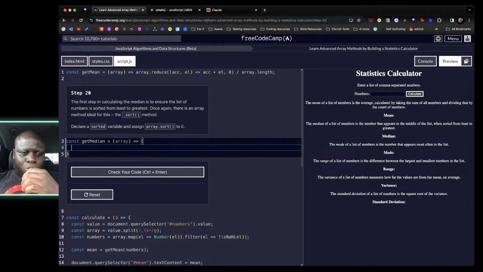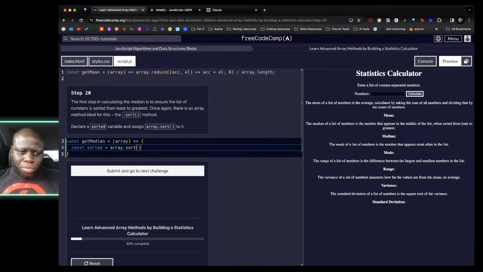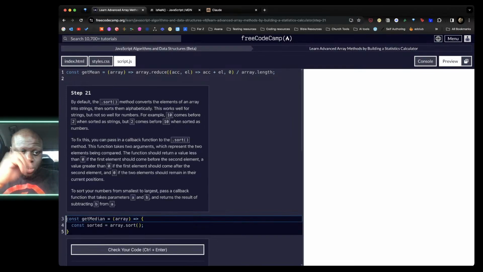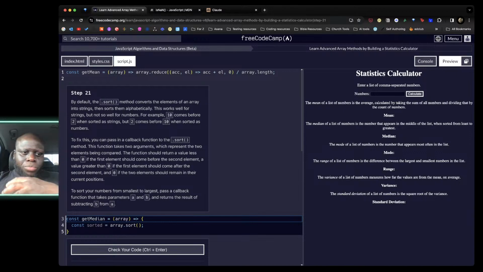Cool. Yes, the median is the midpoint of it. We want to sort it from lowest to highest. Cool. I'm sticking in array.sort. So this is where, yes, understanding what the method is actually doing is very helpful.